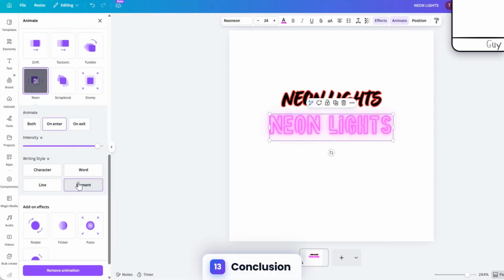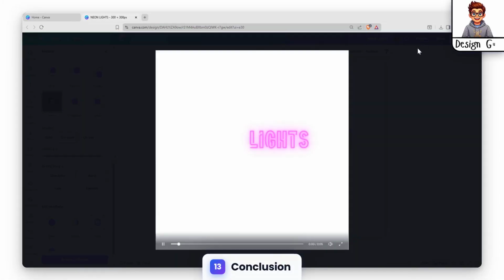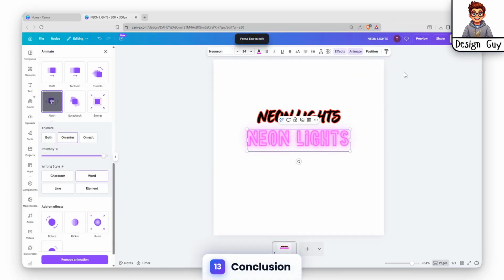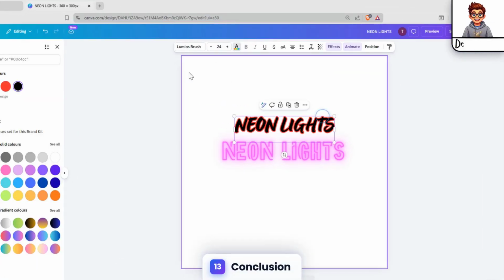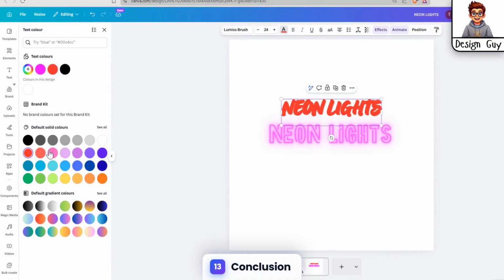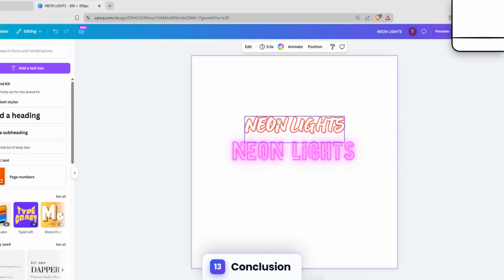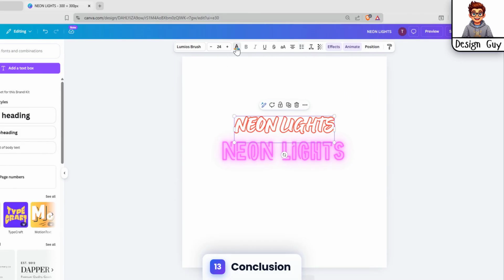To use neon animation in Canva, first open your design and select the element you want to animate. Click on the Animate button in the toolbar above. Scroll through the animation options and choose the neon effect. Adjust the speed and direction if available to suit your style.